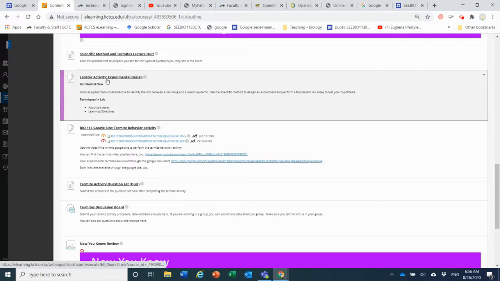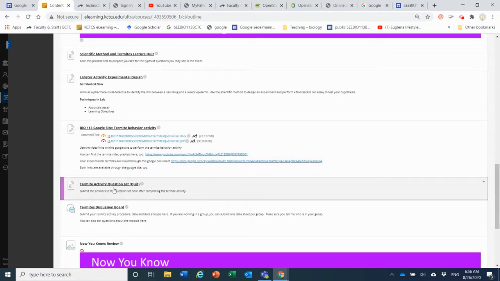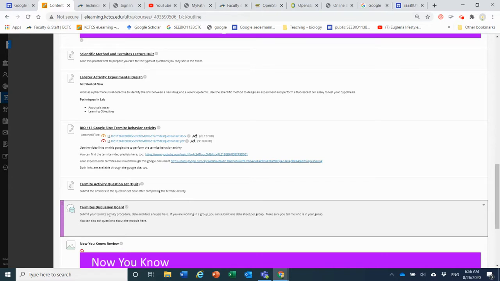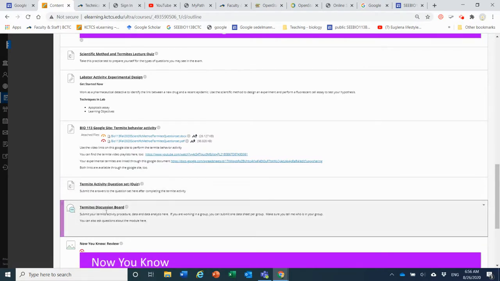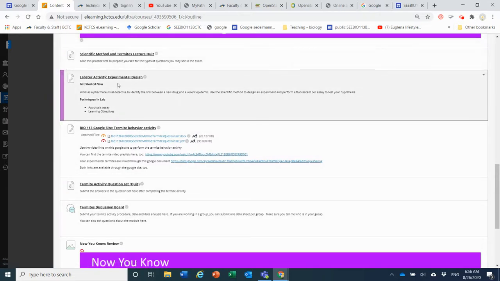And I always call this the Labster activity because one of the things I've learned is you have to be very consistent. And this time, the stuff they're submitting is going to come in partially as a quiz for ease of grading, and then partially as a discussion board. But the thing you really want to pay attention to is the Labster activity, right?